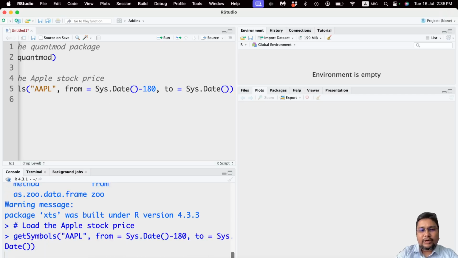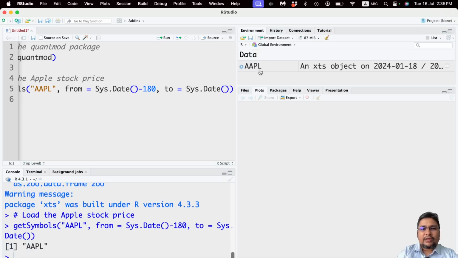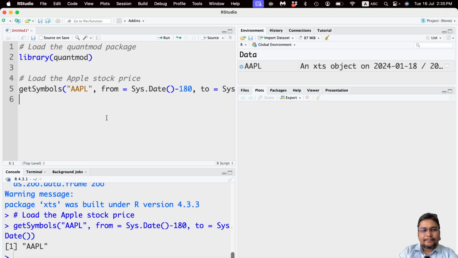So Ctrl Enter. We can expect, okay, it is already there. We have got the object AAPL, which is the stock price data of Apple stock starting from 6 months before today to today. So this is how we can get the data of a particular stock.